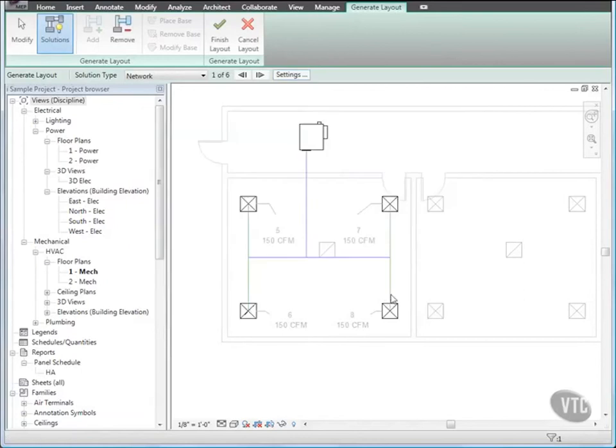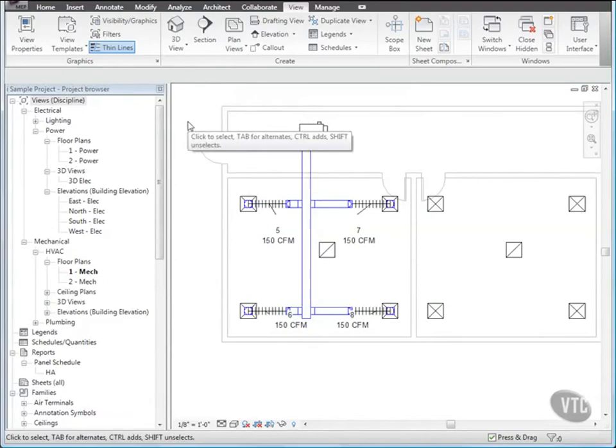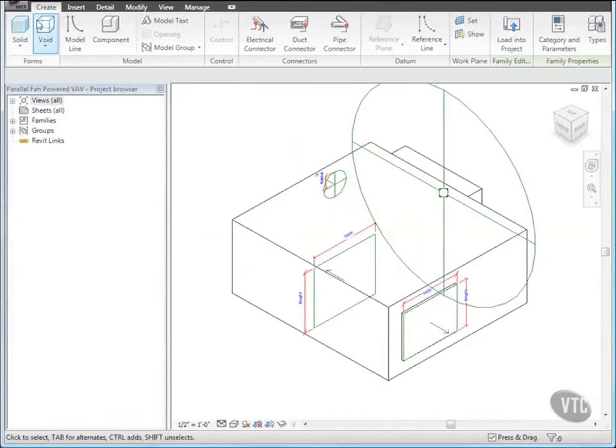Then back on the options bar, for solution type, verify that network is selected and click solution number 6. And then click Finish Layout. When you do, ductwork is created for the selected solution. Close the file without saving it, as that concludes this lesson.